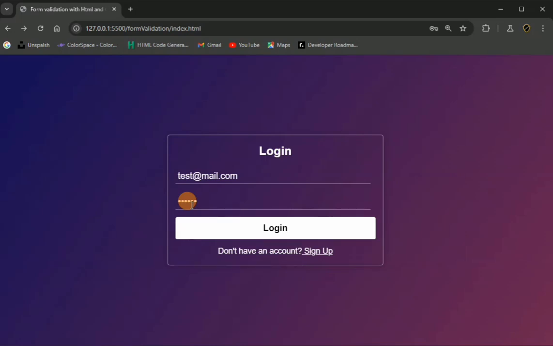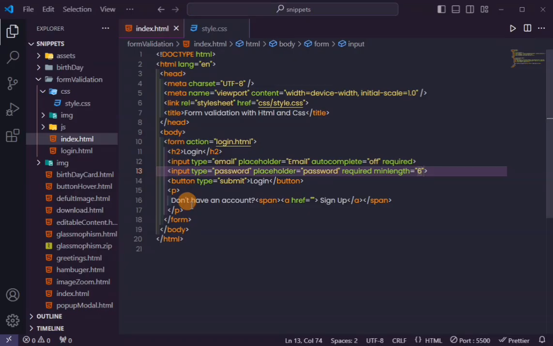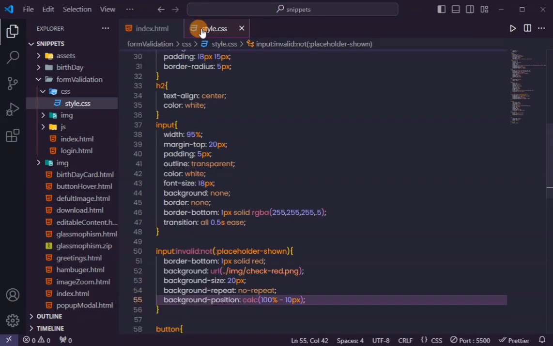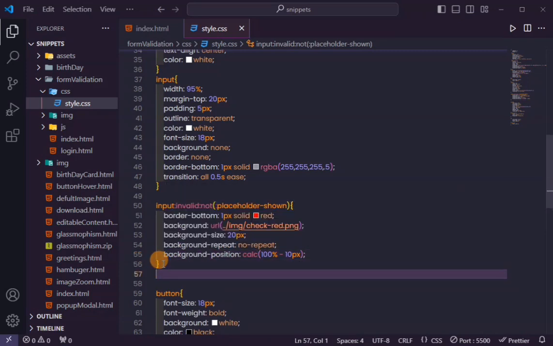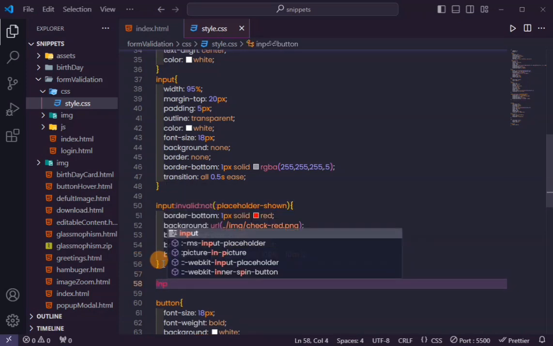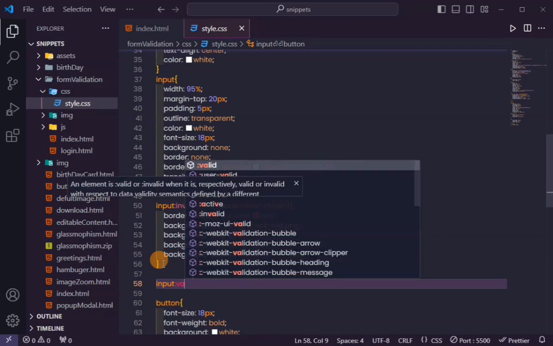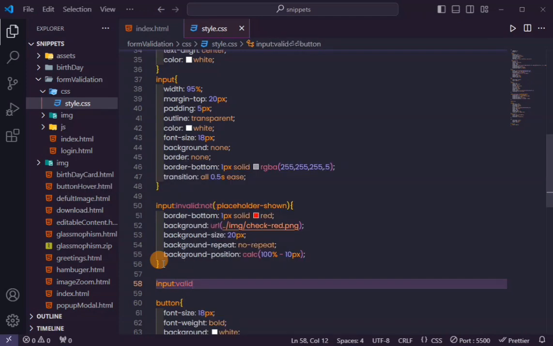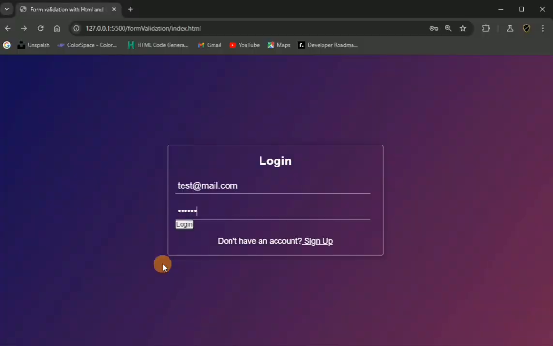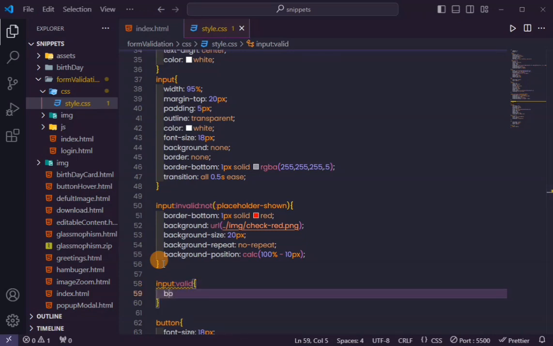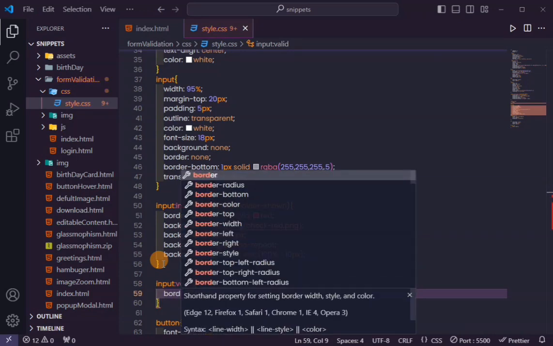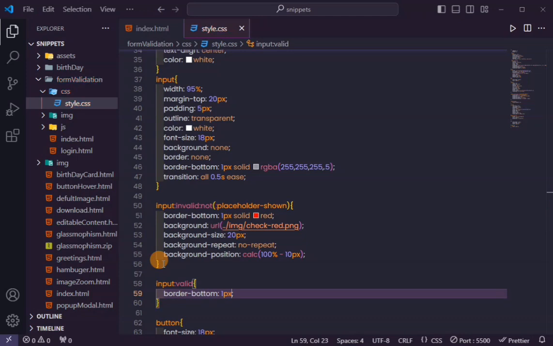Our details are correct. So we are going to add another pseudo element which is called valid in the CSS to show when our input is valid already. So next step is to add input and valid. This one we don't need the not placeholder shown because it has already happened when we were working on the invalid. So we just say border-bottom 1 pixel solid, and we are going to use the green color here.